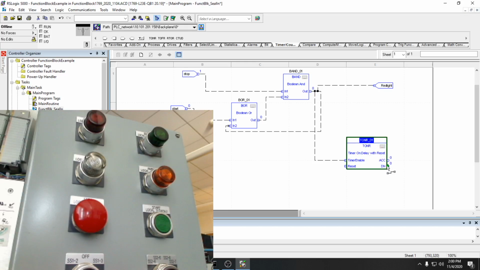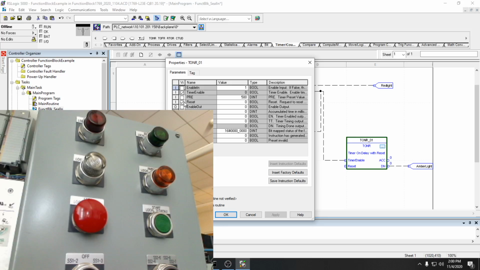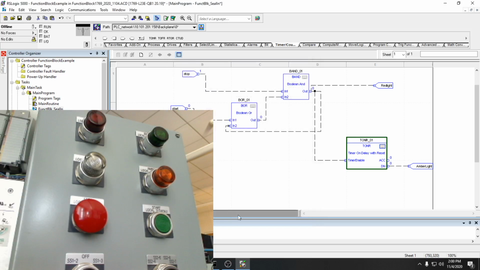And then I can take my done bit, and what I'm going to do is copy this red light down here, and turn this on as the amber light. So I'm going to make this amber light come on. And then the reset, I'm going to get rid of the reset. And so when I run this now, after half a second, the amber light will come on.